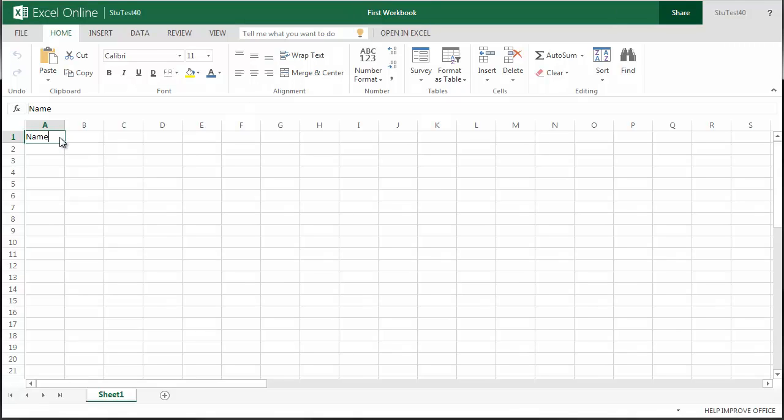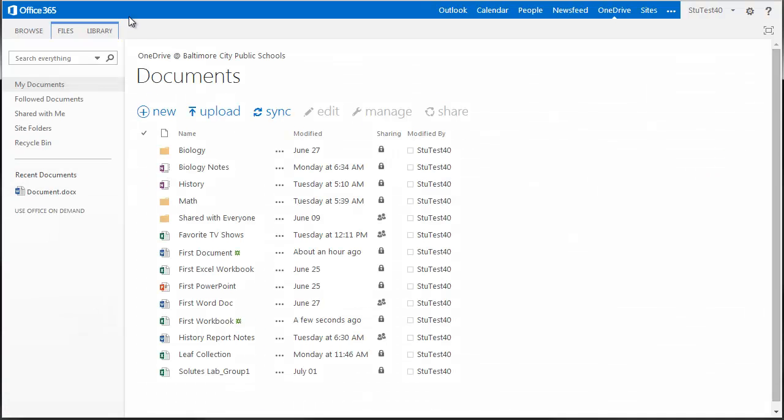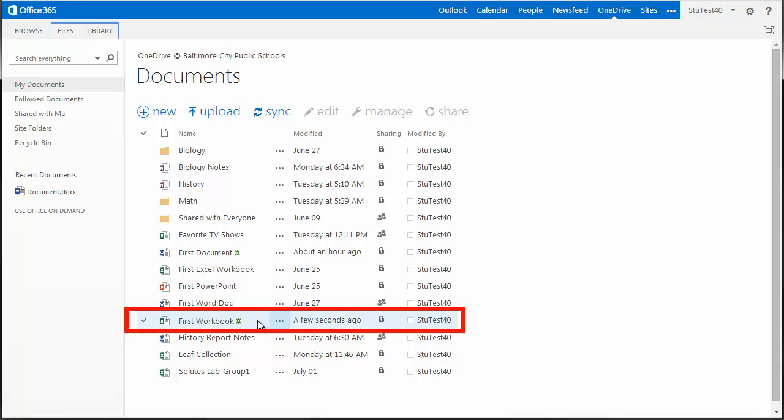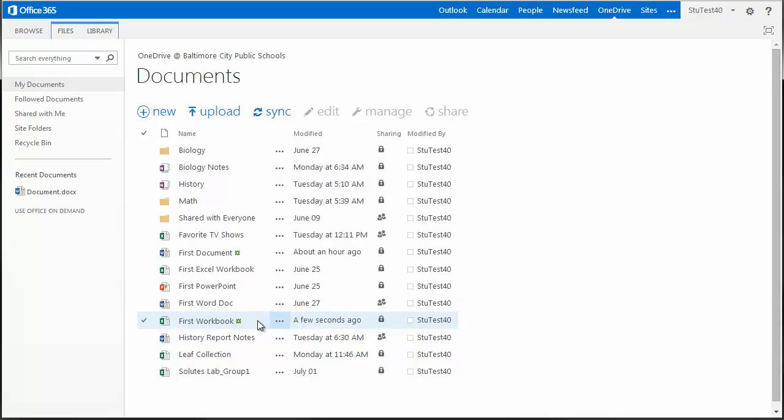As you edit your workbook, Excel Online automatically saves your changes. To exit the workbook, click on your name up at the top next to Excel Online. You will return to your OneDrive and your documents list, where you will see the newly created document listed there. To open it back up, click on the link.